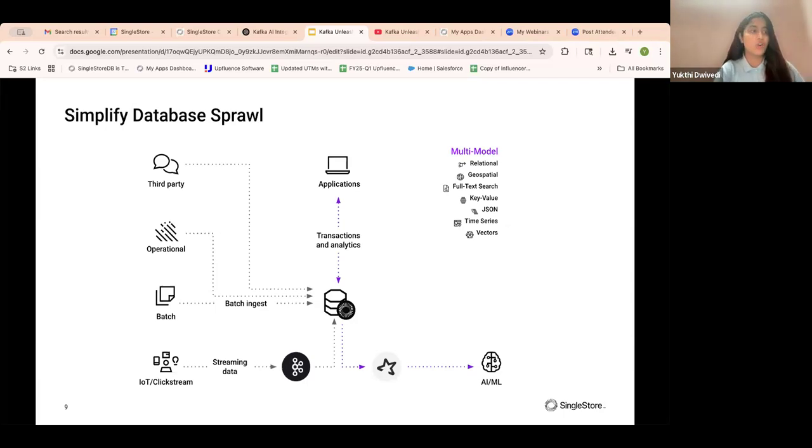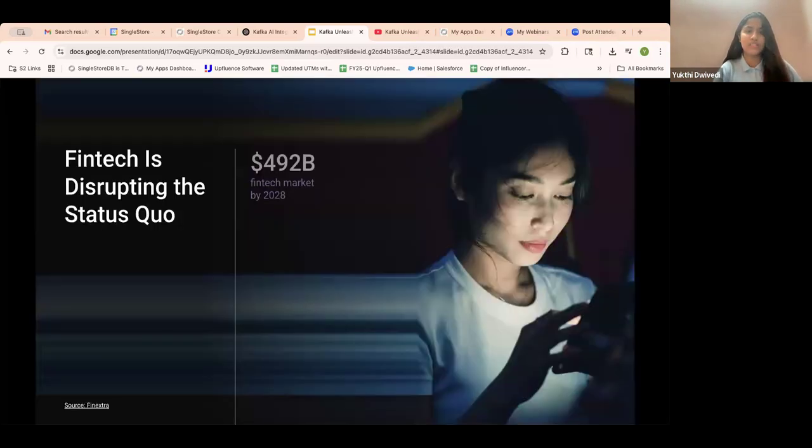Actually, my machine is not exactly configured to do that, but yeah, that's also a feature that was there.